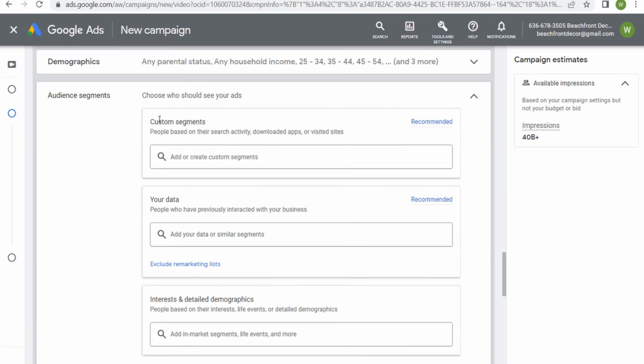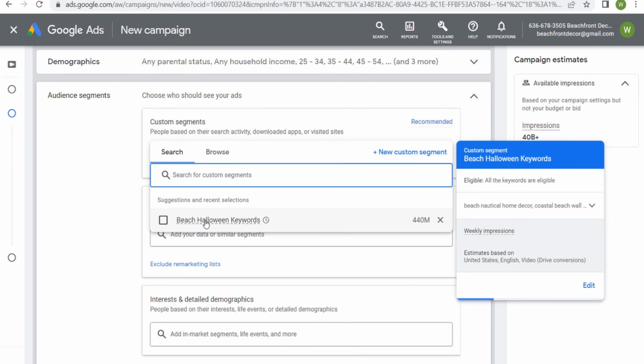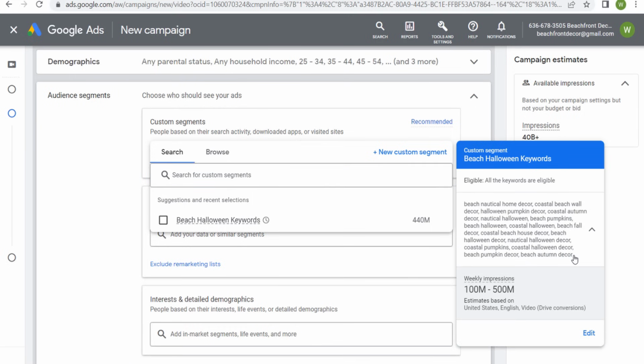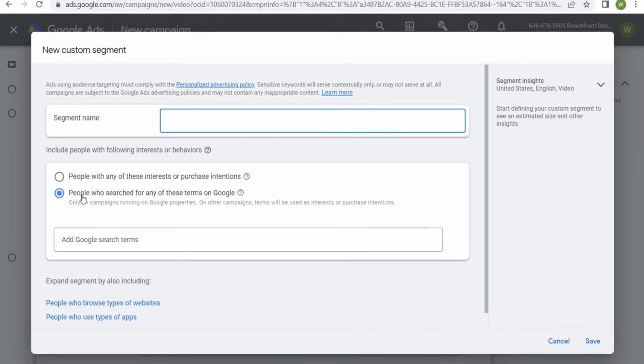So next is going to be custom segments. What I would recommend doing is creating custom segments. I have one here for beach Halloween keywords. If we come over here and just scroll over, you can see I have a bunch of different keywords like beach autumn decor, coastal Halloween decor, beach pumpkin decor, coastal pumpkins, nautical Halloween decor. These are people that, if we click on new custom segment, have searched for those terms on Google.